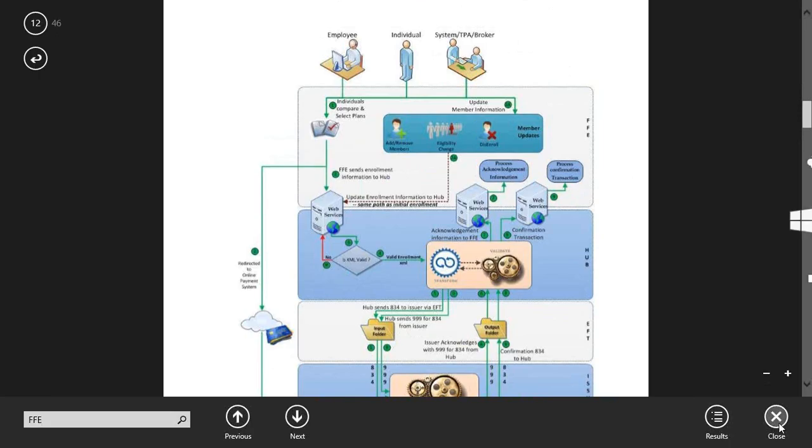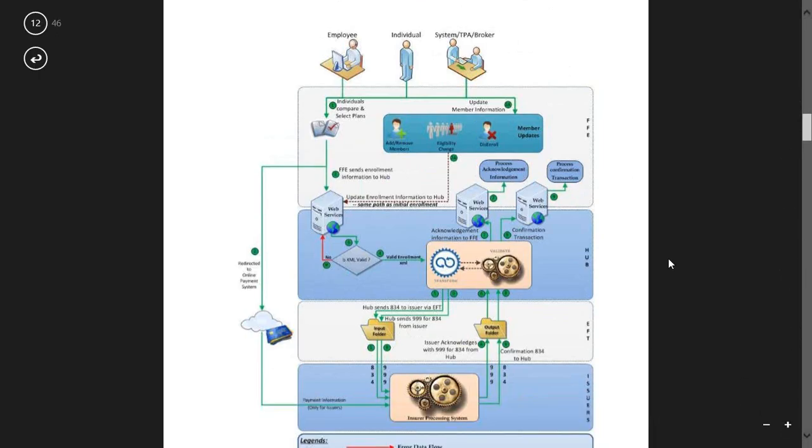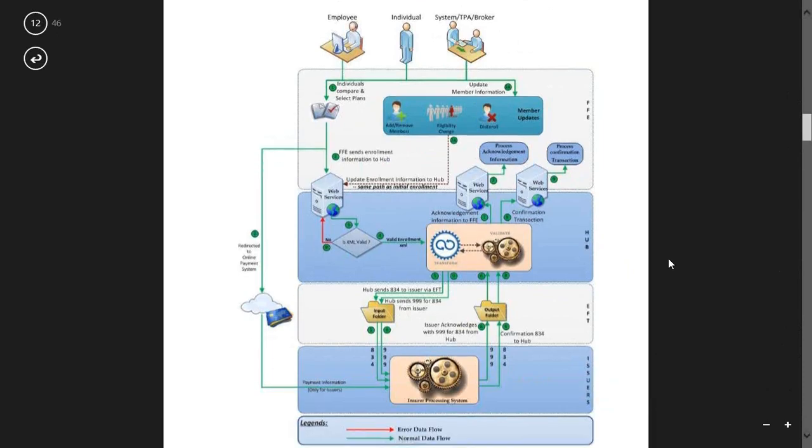Now, so let's understand this. You also find this as part of the marketplace, which is a different kind of architecture, but let's just quickly go over it to understand it. So here are all the individuals, whether you are getting it through a third party, whether you are getting it individually or you are an employee. Either case, you are going to provide all the information, and based on that you are going to choose the plan.